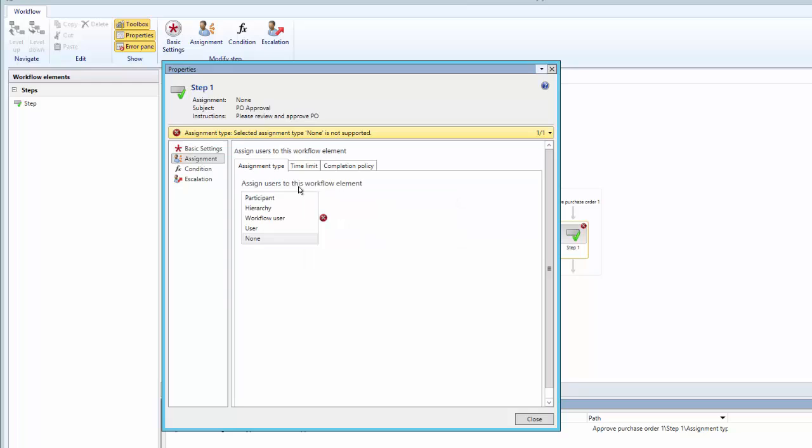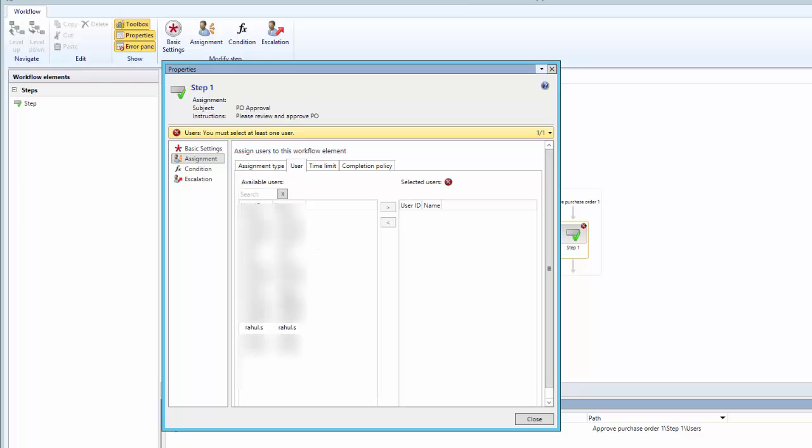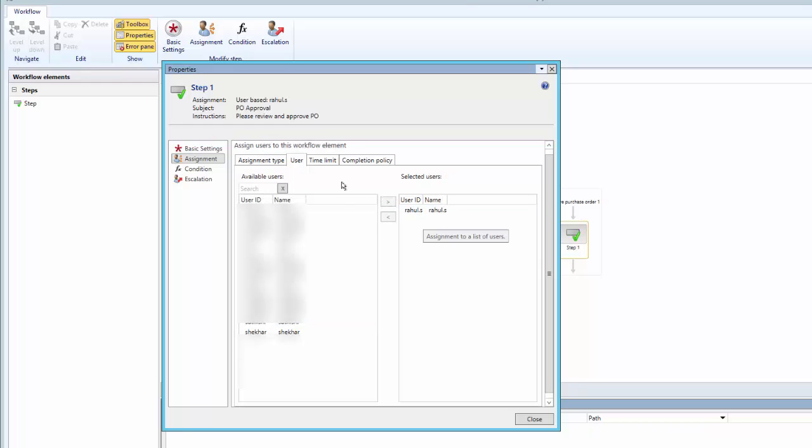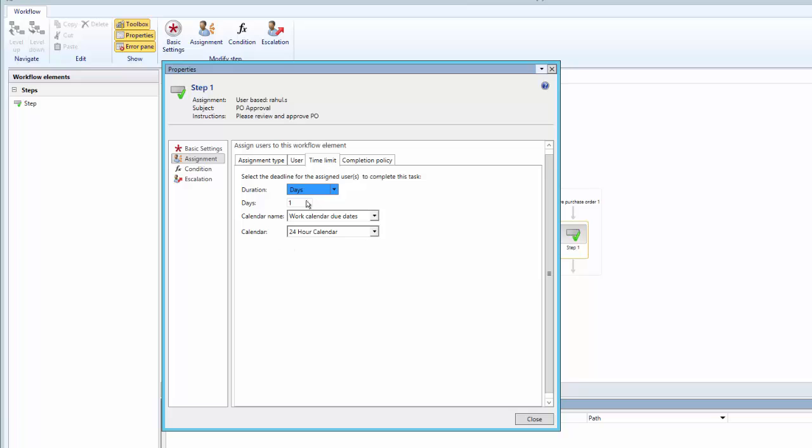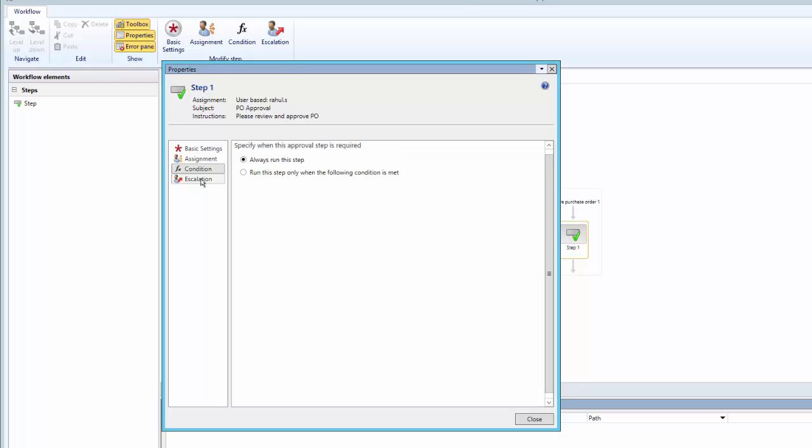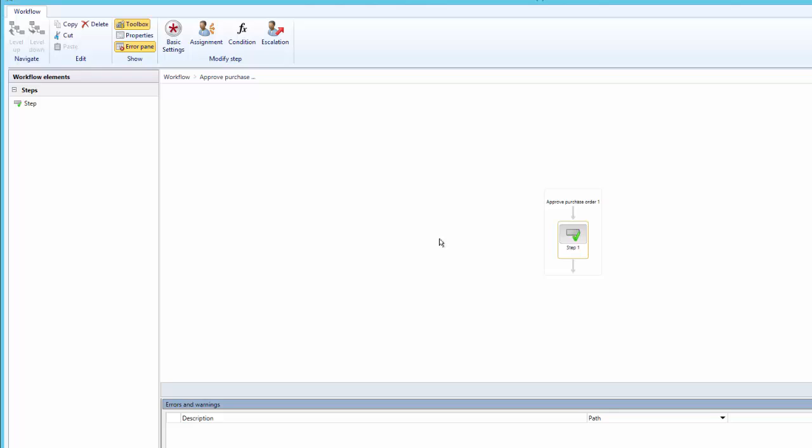Here we can do assignment, and here we select the user. Under User, select the user to whom we would like to assign. In this case I am selecting the user I am logged in with, that's Rahul.s. Here we can set the time limit, which is 1 day by default. We leave it as it is, and we can also configure the completion policy, whether it's a single approver or all approvers. For now we leave it as it is because we have only one user for approval. We don't have any condition and escalation, and under the condition we always want to run this. So that's it, and we are done.